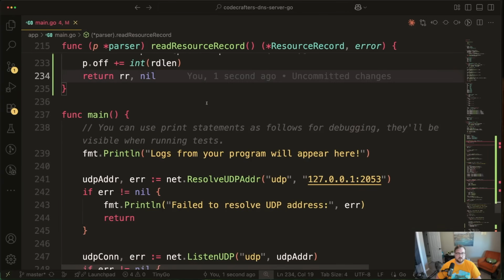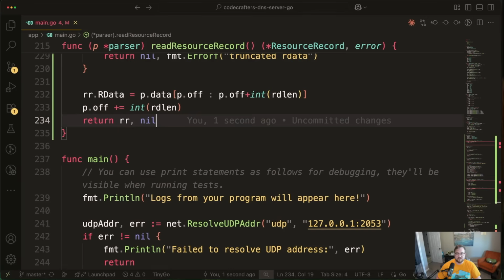Okay, this feels pretty good. We still actually have the hardest part ahead of us, which is the name, right? So I'm going to skip ahead just a little bit.